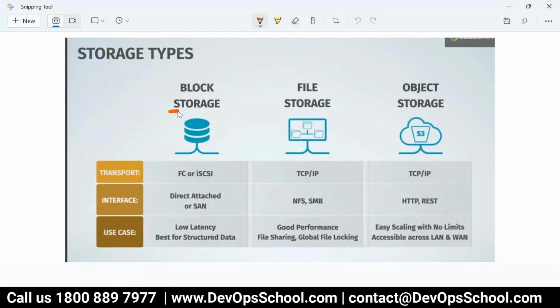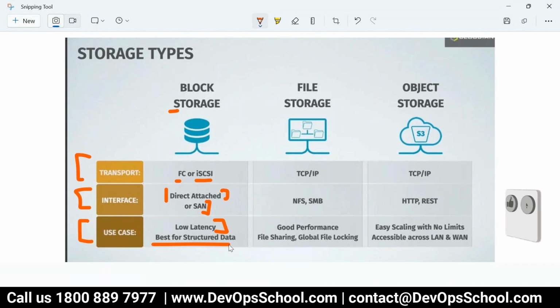So for block storage, how it's transported, what the interface is, and what the use cases are. The transport method is FC or iSCSI, and the interface is direct attached to your motherboard or SAN devices, and it has very low latency, best for structured data. That means your files and stuff like that. File storage is accessible through TCP, meaning network. You need a client to access it. Client means NFS client. I'll show you the demo. And it's good for performance, file sharing, global file locking, and all kinds of things.